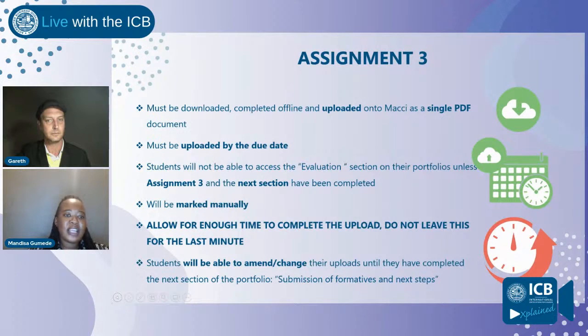size limits, etc. So even though it's supposed to be a single PDF document, there's also a size limit to that single PDF document. So make sure that you check out the instructions regarding the upload. And it must be uploaded by the due date.